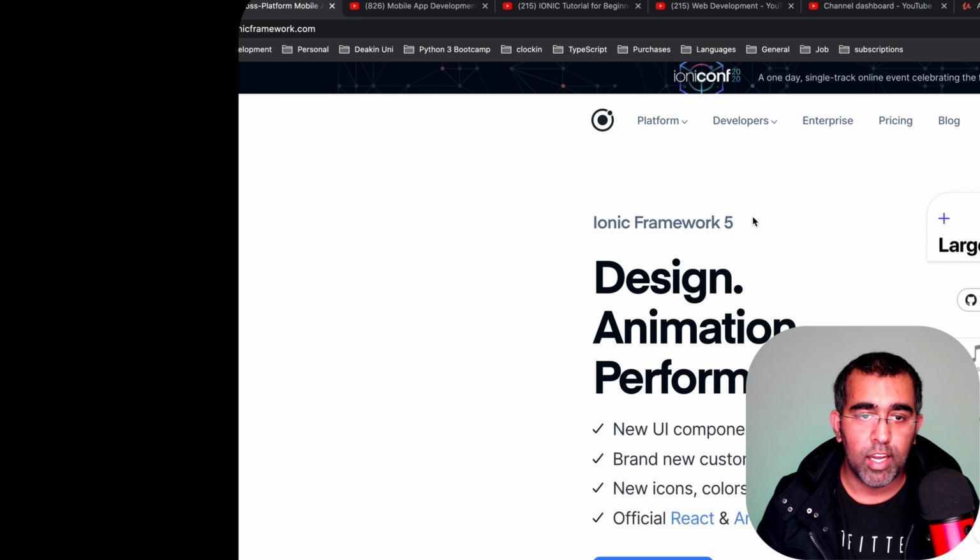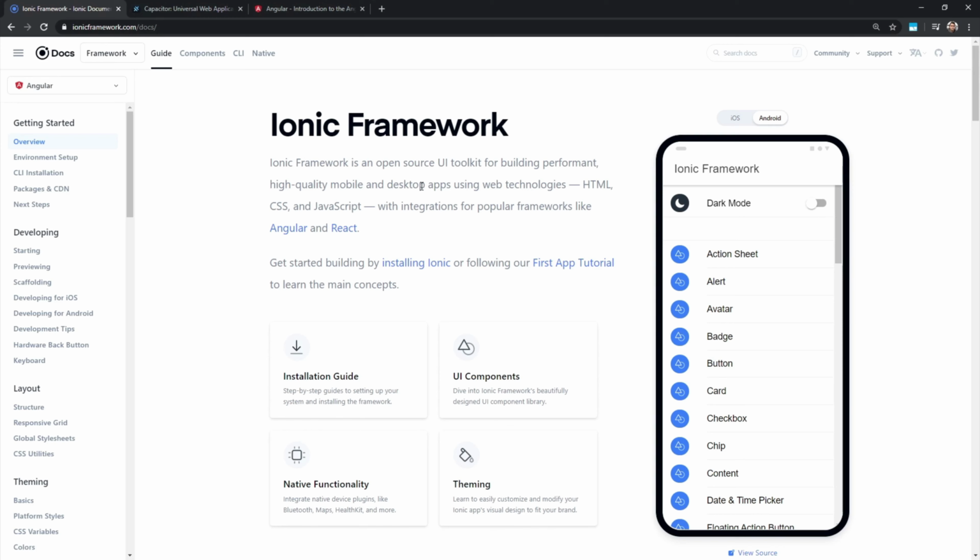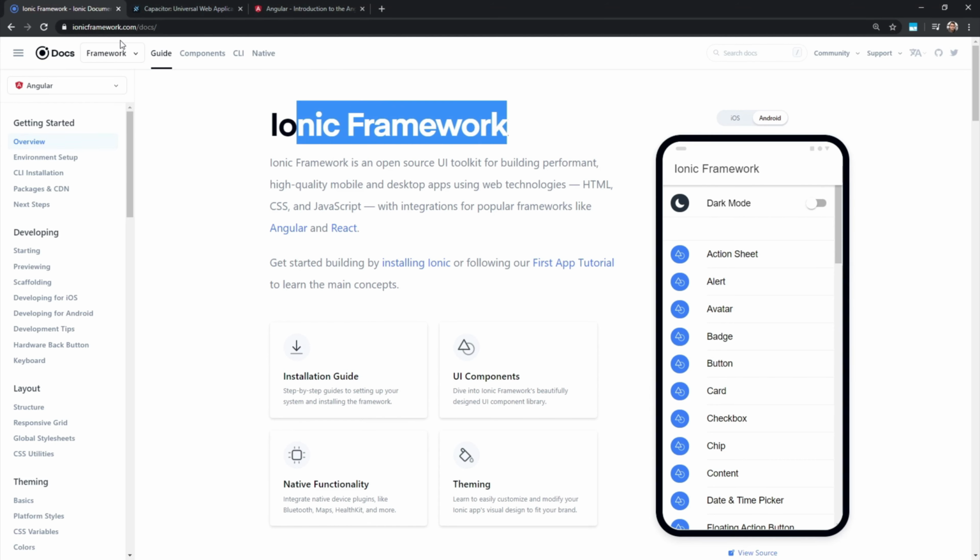Okay, so let's get started with the Ionic Framework 5 crash course. Okay, so now we're going to start by looking at the documentation. It's ionicframework.com/docs. This is the documentation for Ionic. Now make sure that you select Angular, because in this course I'm going to be using Angular.